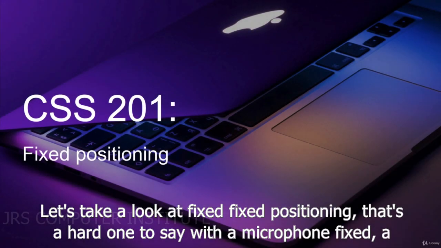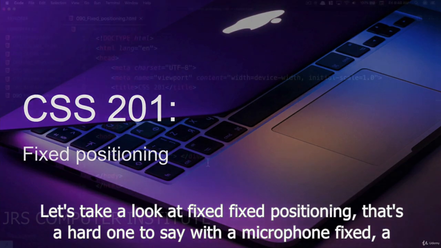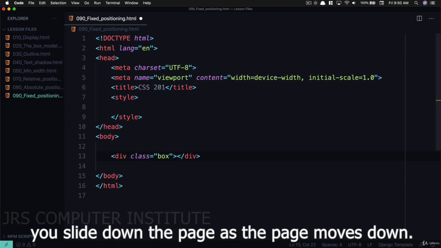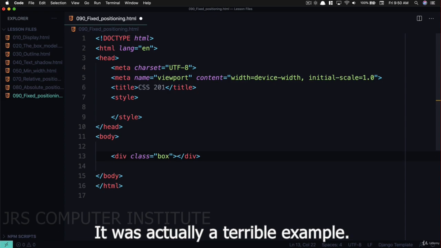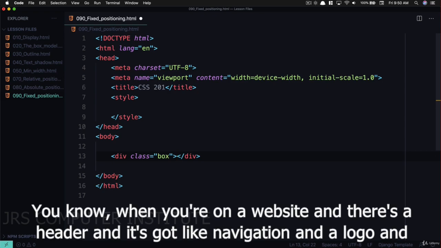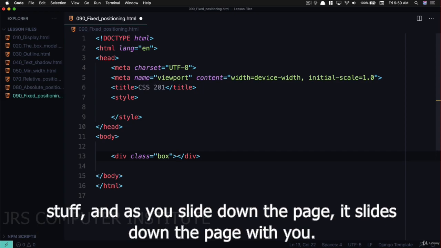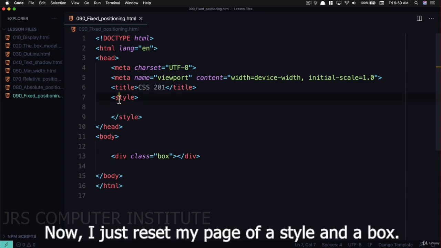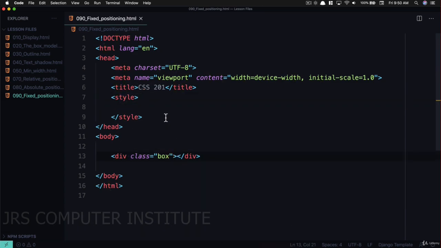Let's take a look at fixed positioning. That's a hard one to say with a microphone. Fixed positioning. Fixed positioning sticks an element to a certain part of your viewport, and it lets you slide down the page as the page moves down. That was actually a terrible example. You know when you're on a website and there's a header, and it's got like navigation and a logo and stuff, and as you slide down the page, it slides down the page with you? This is fixed positioning. Now I just reset my page to have a style and a box.